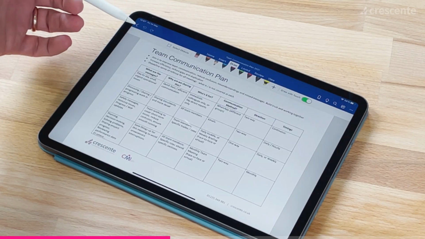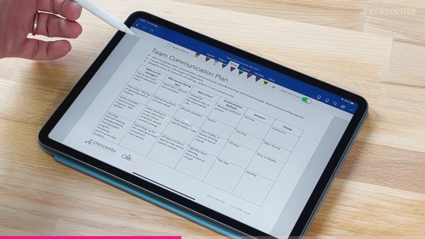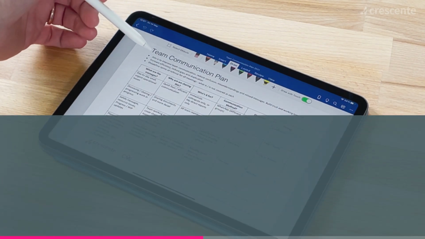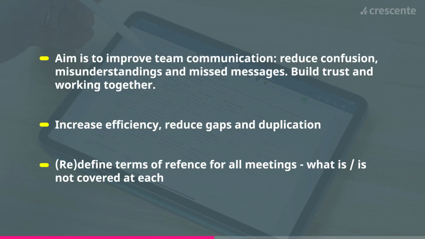So I've got a worked example of a team communication plan that I'd like to go through. But just before we do that, I've put on here a few bullet points just to give you a sense of what the point or the purpose of this is. So by having a team communication plan, the aim is to improve team communication, and that means reducing confusion and trying to eliminate misunderstandings and missed or mixed messages. Obviously, that helps us build trust and work together.